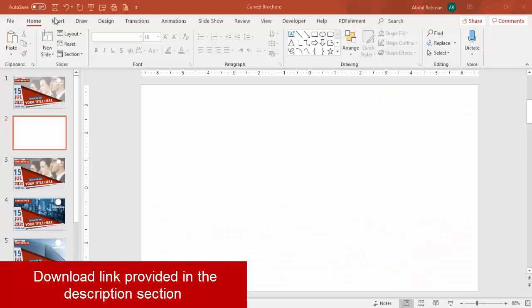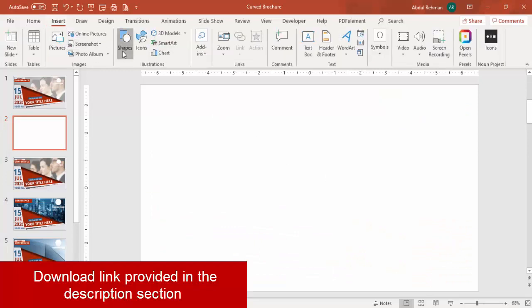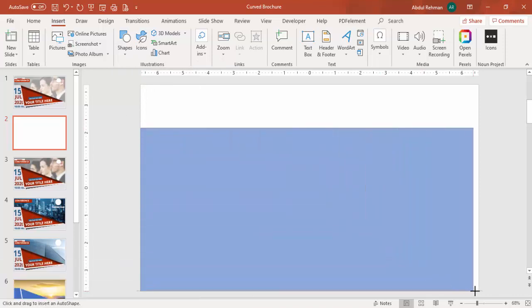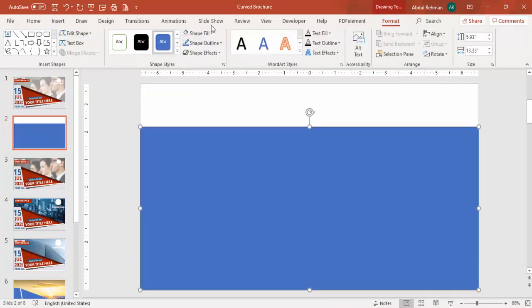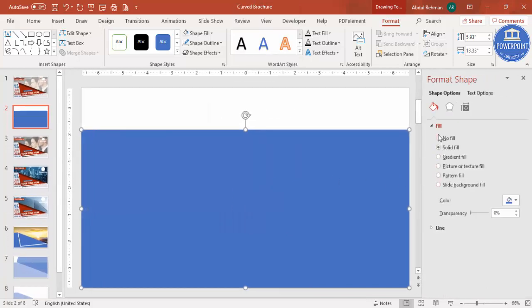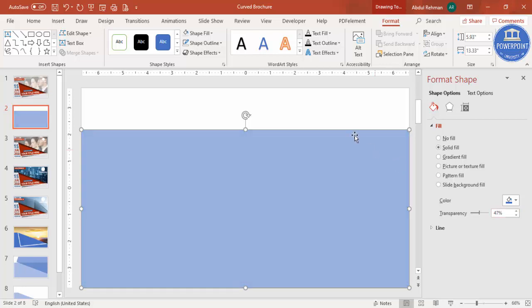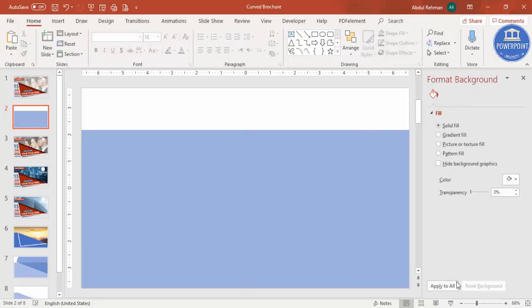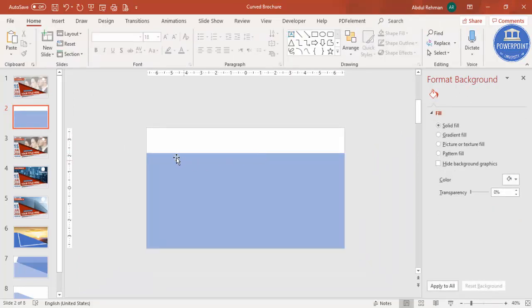Add a new slide, go to Insert, Shapes, select Rectangle, draw the rectangle this much size. Shape outline, make it no outline, and I'm going to make it transparent. For that, right mouse click, go to Format Shape, and you can see here under Fill, increase the transparency level. Let it be 47 or 50%. Let me just zoom out a little bit, and I'm going to cut this much part.